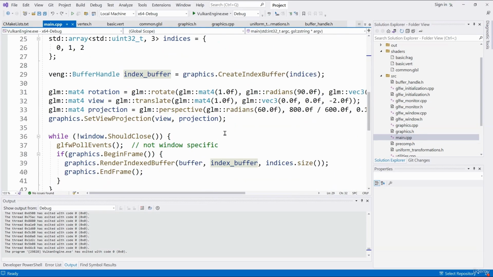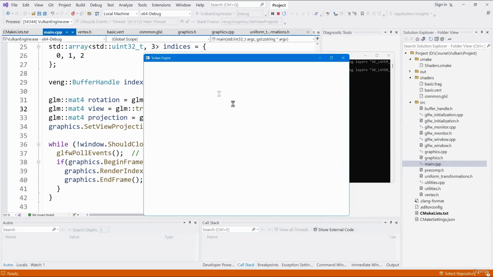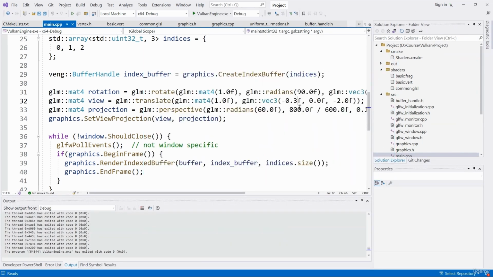Here in the main file, I will further add some X translation of the view to the left. And so if we build and run the project again, you'll see that the triangle has moved to the left. It is like the viewer has moved a step to the right from the triangle. I will now return this triangle to be in the center region again.